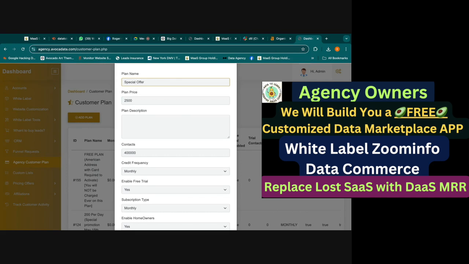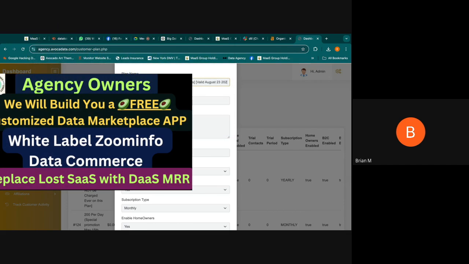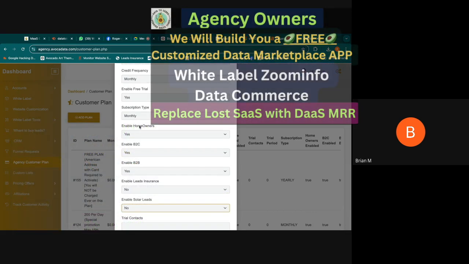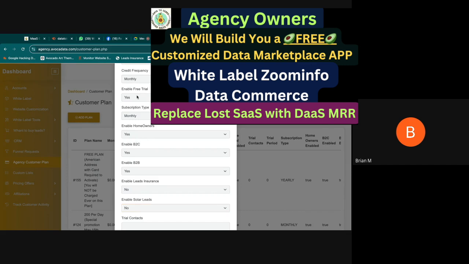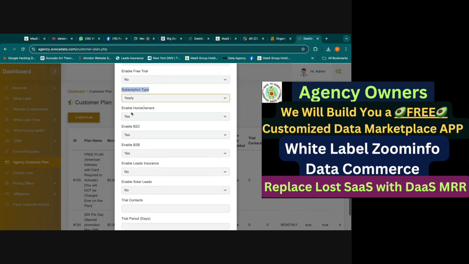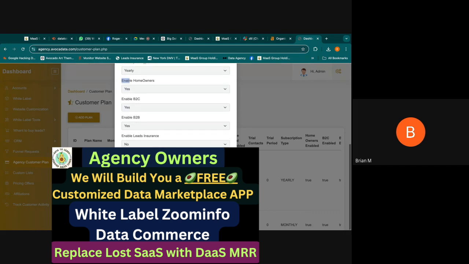Special. So when someone subscribes to a plan, you're not able to delete the plan. And you're able to control what databases they have access to, and if there's a free trial. For this, I'm just going to say no. The subscription is annual, so they're paying $2,500 a year, and they get access to these databases.